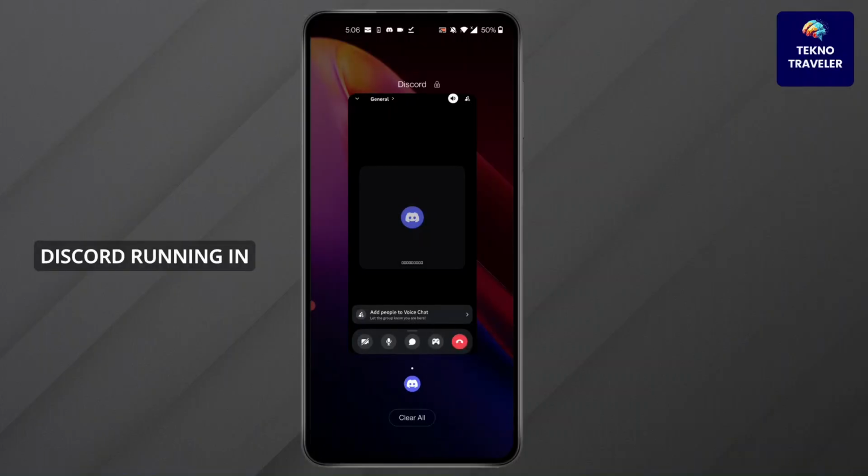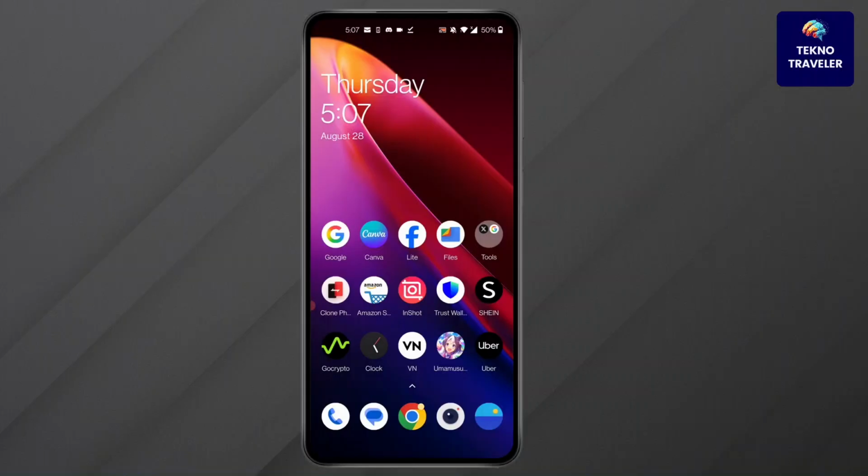This is how to keep Discord running in the background on Android.